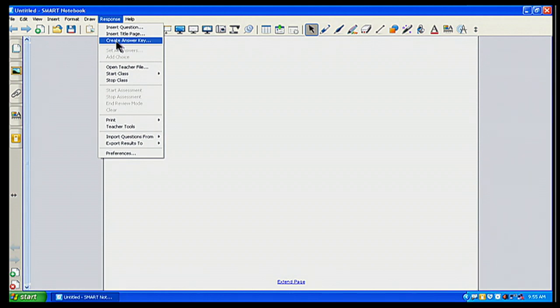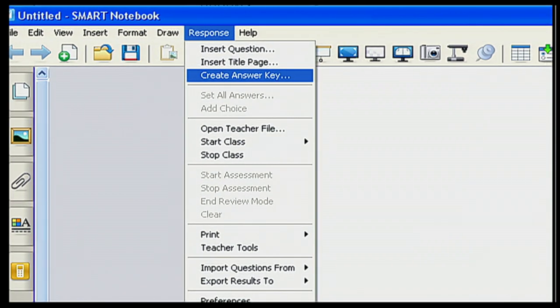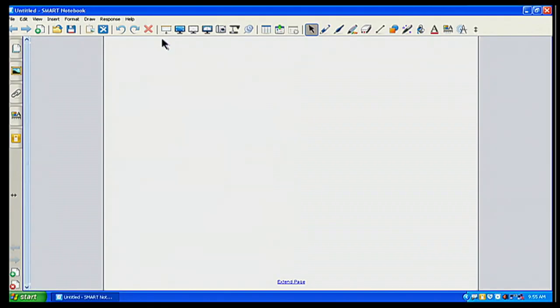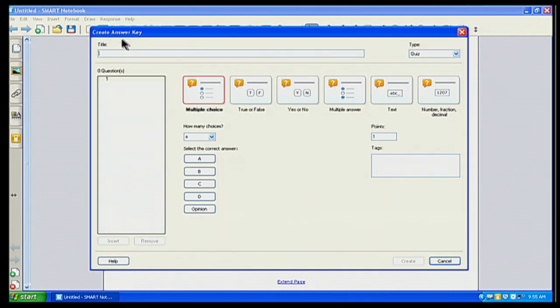Let me blow that up for you so you can see that a little bit better, because I know sometimes on the computer we really can't see that very well. And so when I clicked on the response, I want to choose Create an Answer Key, which I have highlighted for us right now. And we escape this here, and go back and click on Create an Answer Key. And when I do, this menu file opens up.